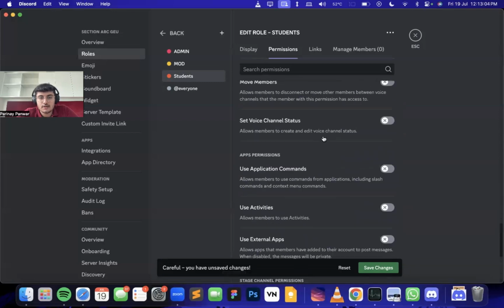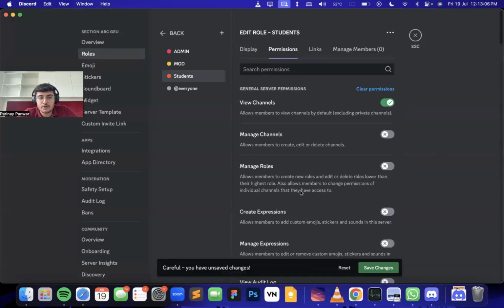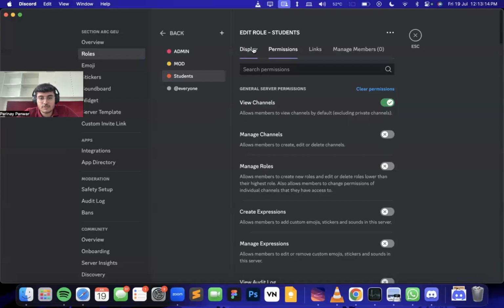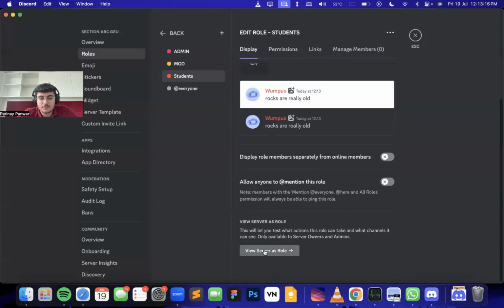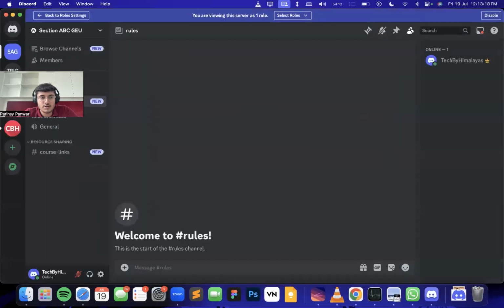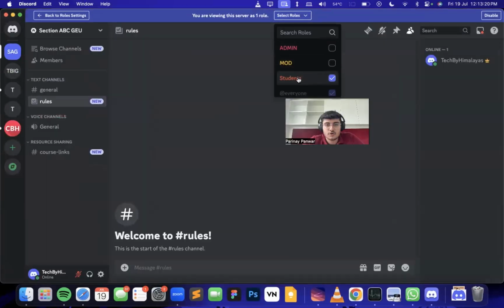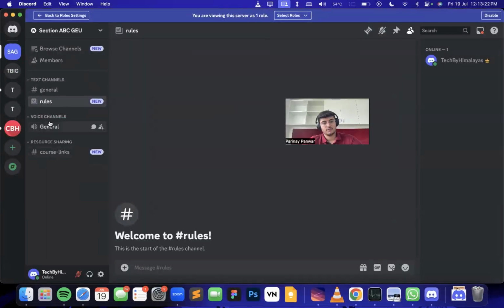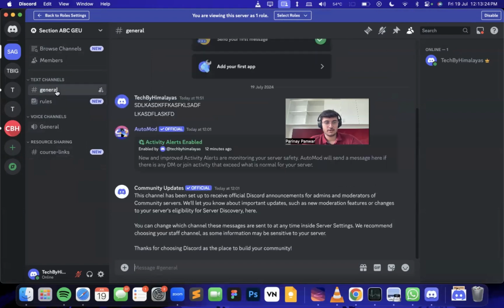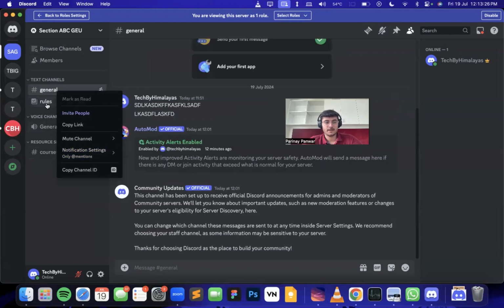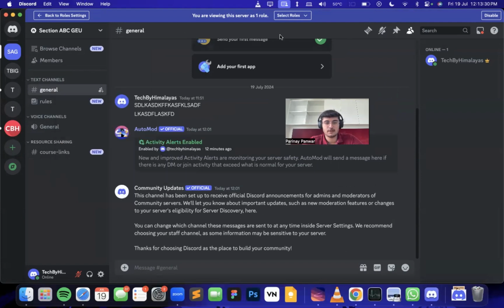These are the settings that should be turned on for somebody who is just a newbie in the server and who is just there to view the channel. There's a good thing in this that we can view the server as this role. So let's say if it's the role of student, they will be able to do these. When we right click on this, they won't be able to change any of the settings here.